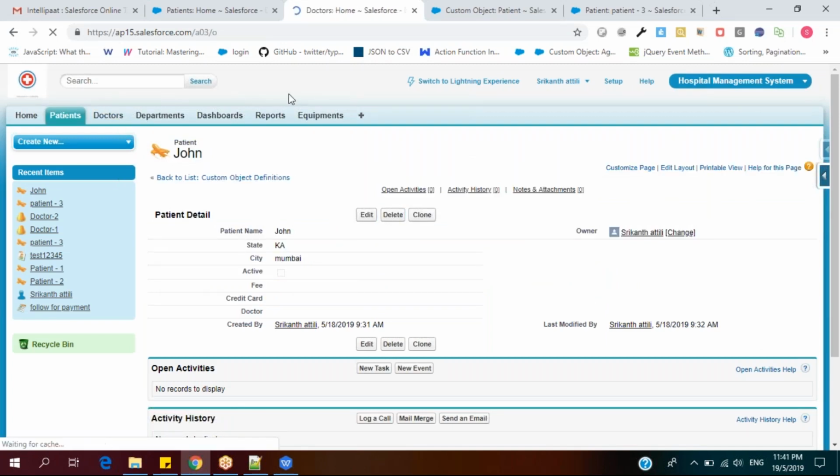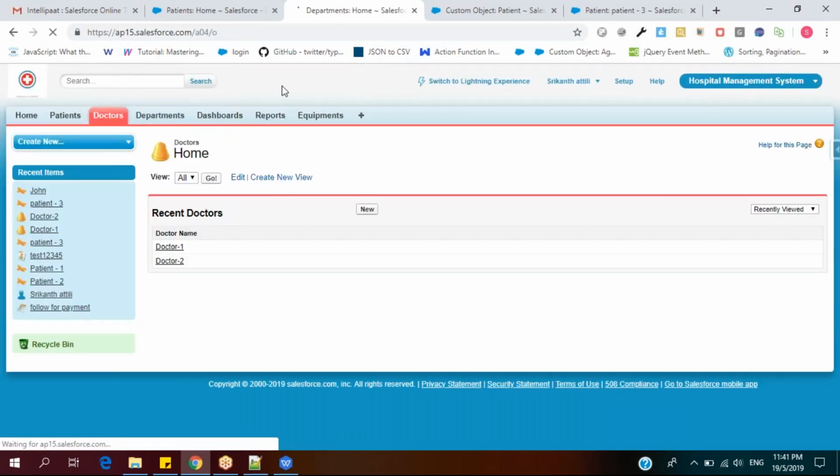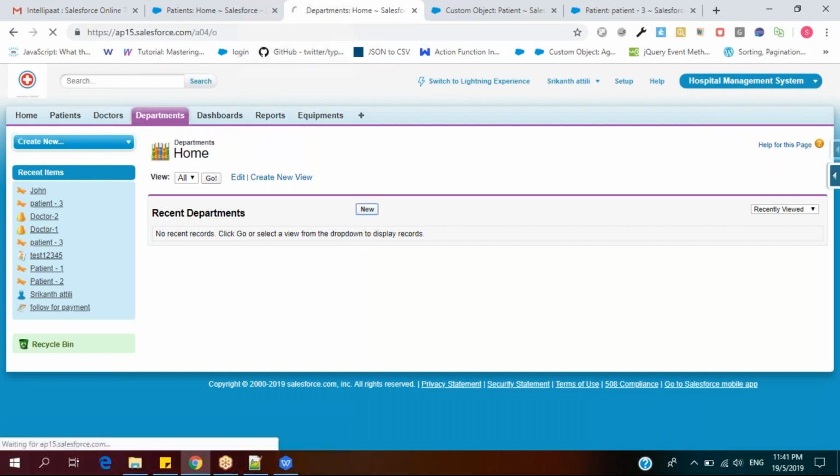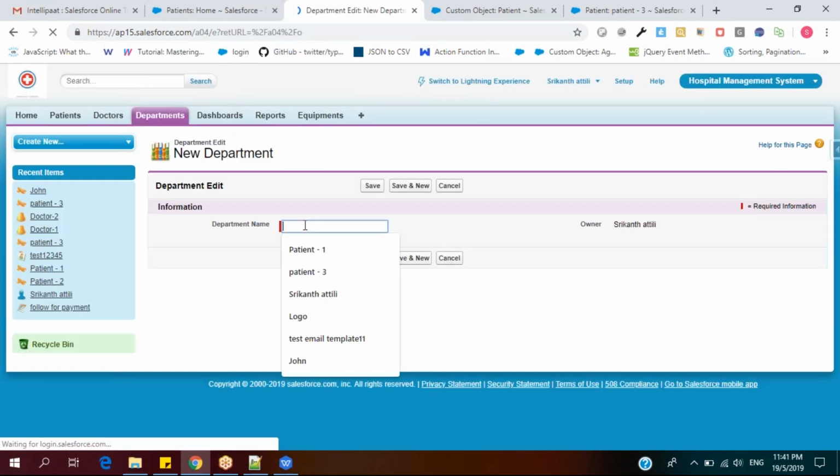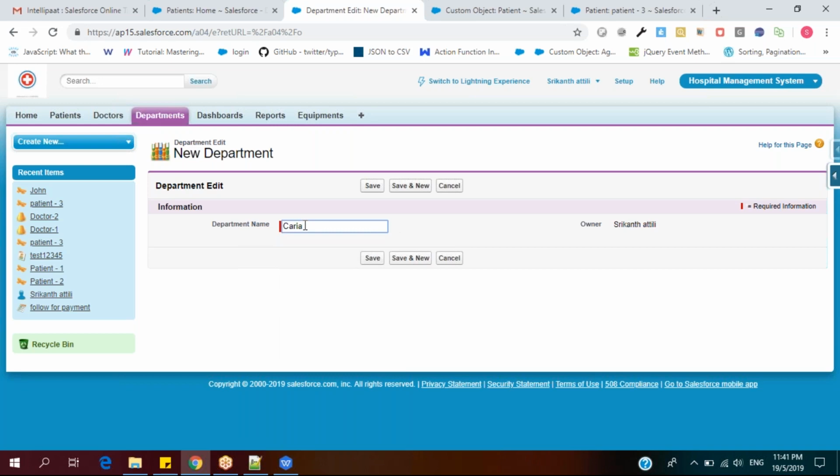Then you'll get to know. Any table, let's go to a random table. Click on new. Type cardiology. Observe the URL, ap15.salesforce.com. This is the server number 15. Then A04, I guess this is the 4th tab that you have created, and E means the edit page. You are currently in the edit page or record creation page.